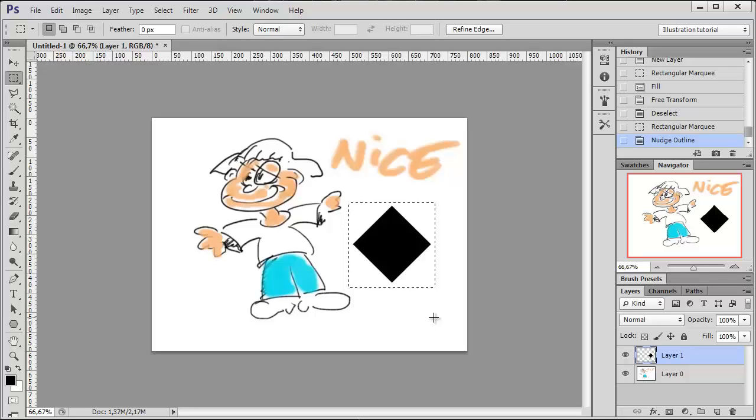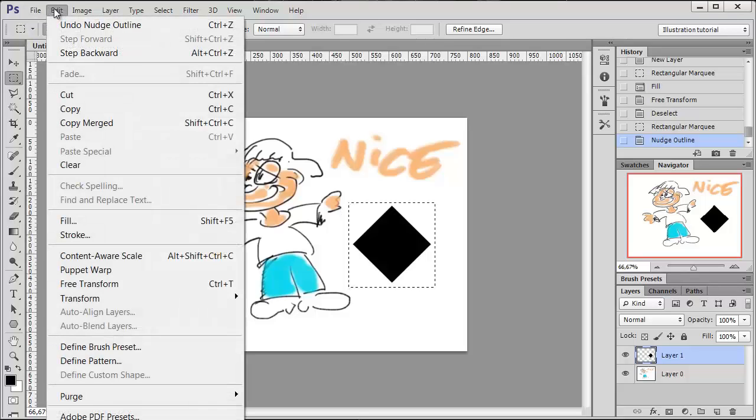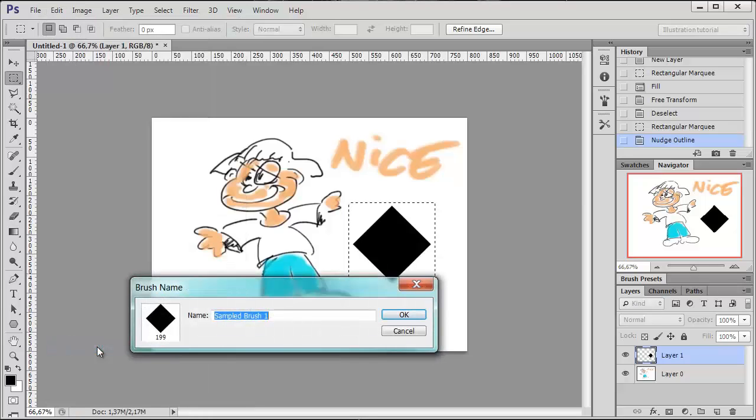So like this. I just check if I'm on the right layer. I'm still on the right layer, so everything is okay. Then from your File menu, no, it actually is the Edit menu. If you scroll down a bit, you will find the menu item Define Brush Preset, and that is actually what we are going to use now. So hit Define Brush Preset.